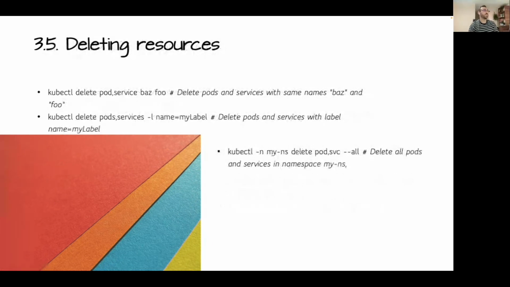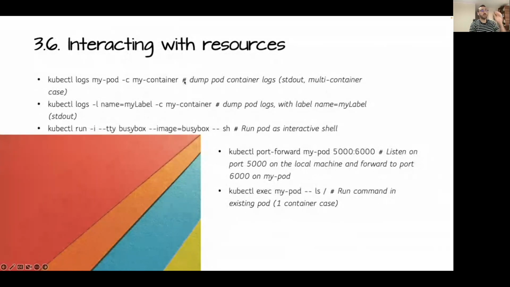We can also delete resources just using kubectl delete pod, or services, or we can delete namespaces, deployments, and so on and so forth. And we can also interact with resources, in the sense that you can actually see the logs of your application with this line here, using kubectl logs, specifying the name of the pod and the name of the container you want to see the logs for.